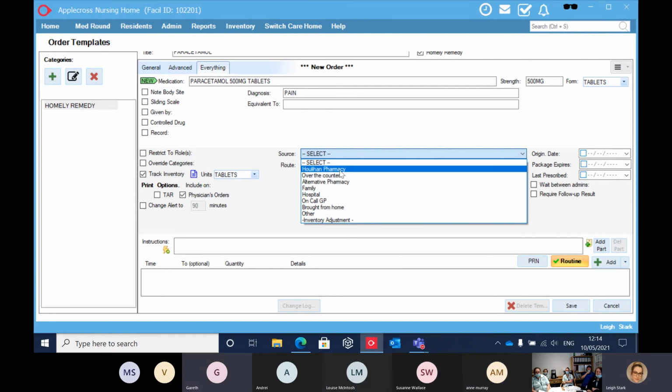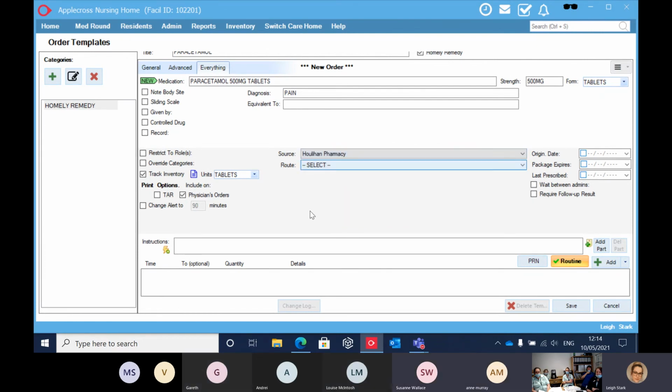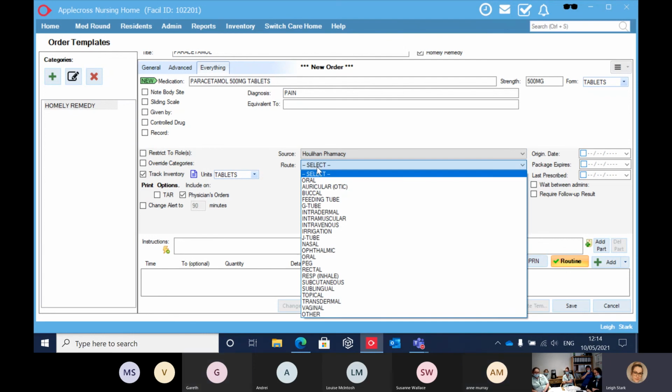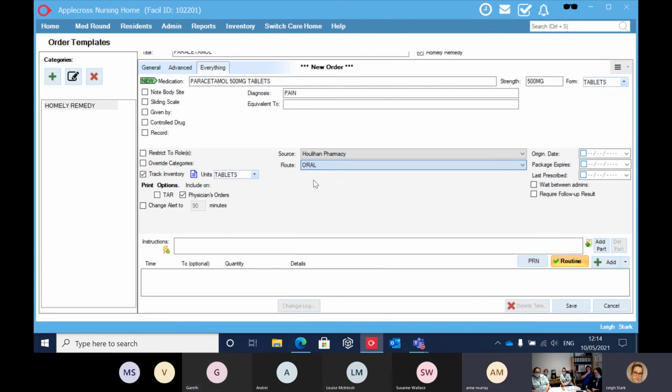Pharmacy. Would it be Houlihan's? Yeah. Okay. And then the route would be how they're taking that medication. So let's put oral. And then on the right hand side, we've got a couple of options that are really useful in terms of particularly paracetamol or any kind of painkillers.